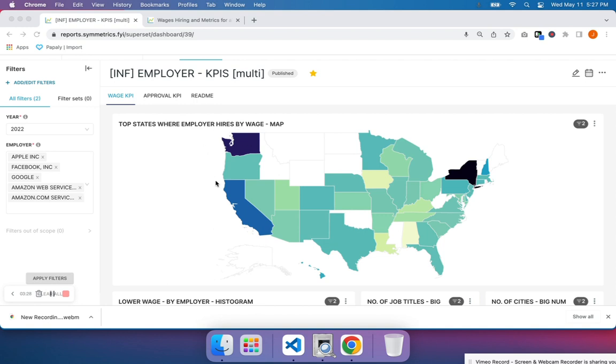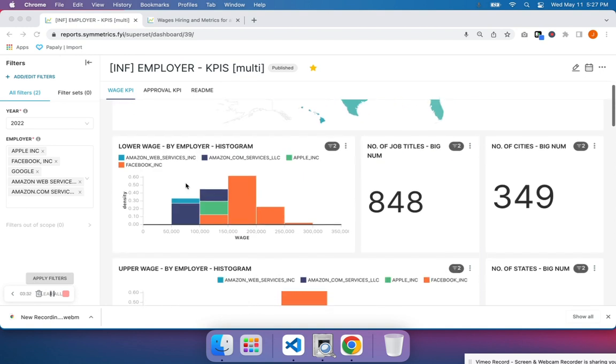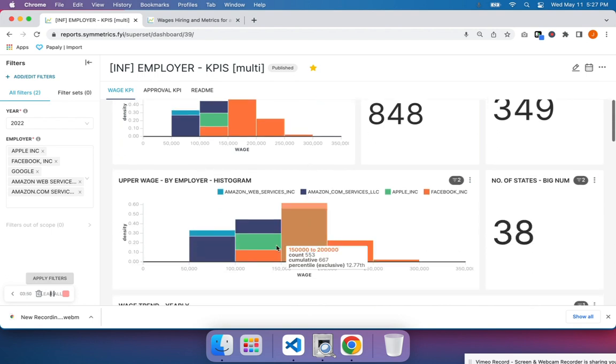Now, first thing you can look at is top states where the employer hires. This is not necessarily by employer, so for now this is not very useful, but keep going down and you can see the distribution of the lower end of the wage for each of the companies. As you hover on top of it, you can start seeing who pays. As you can see, the orange, Facebook, is probably paying higher on the lower end of the wage, highest relatively, and also Facebook, as you can see, on the upper end as well.